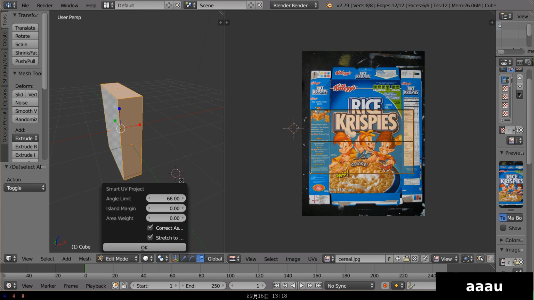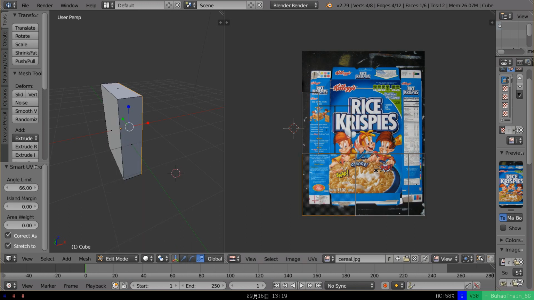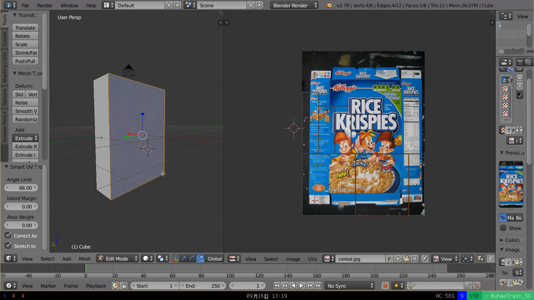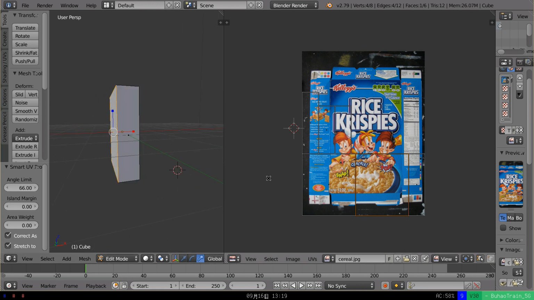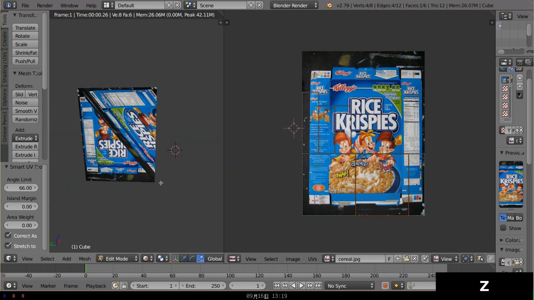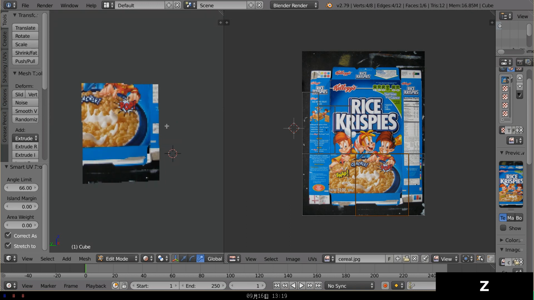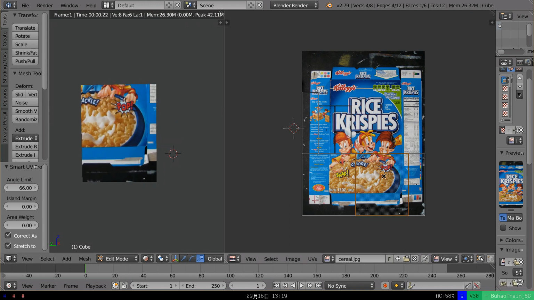Let me just try, maybe the Smart UV Project automatically does this. Huh, strange. Okay, so maybe you need to do Smart UV Project. It's been a while since I've done this. But anyways, now you can see that when I select a face here, the corresponding one is selected here, which is really, really handy. So I'm going to hit Shift Z again to go back into this kind of preview mode.